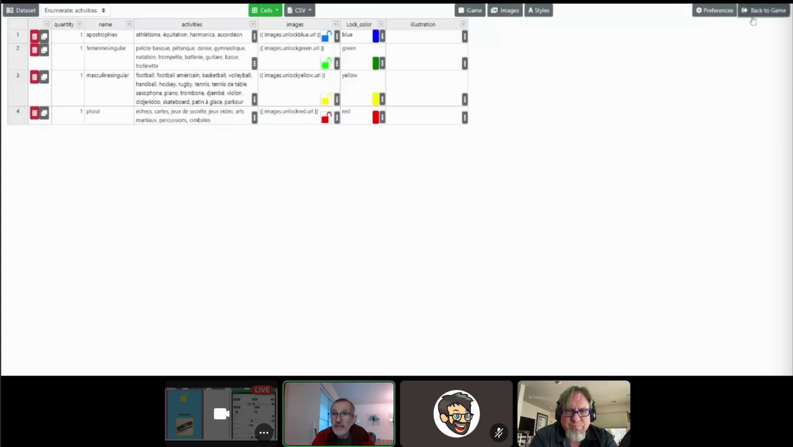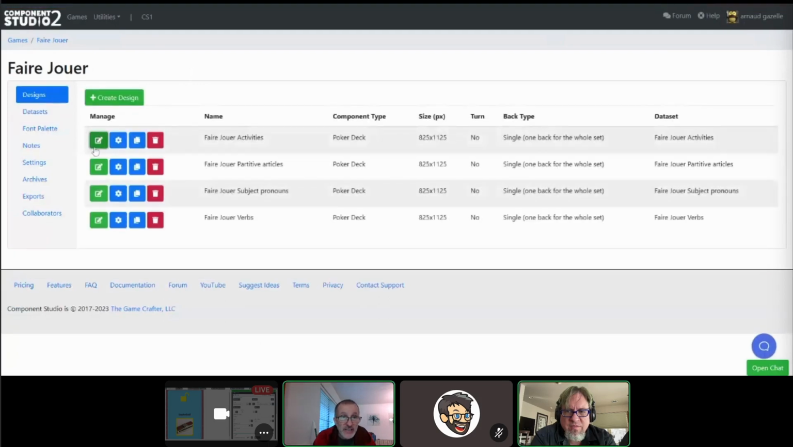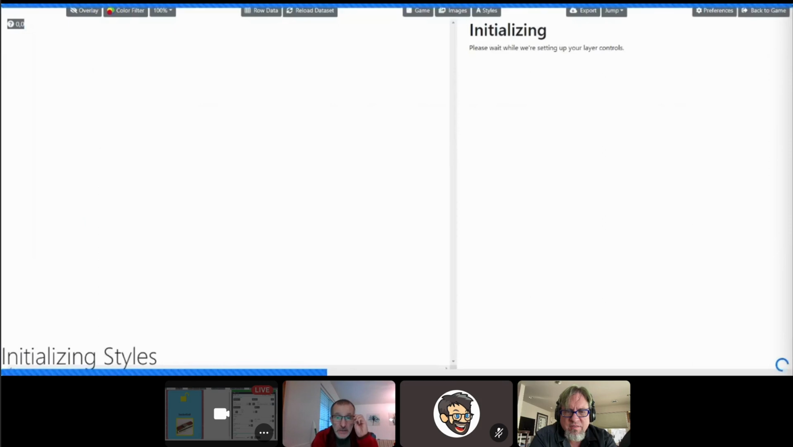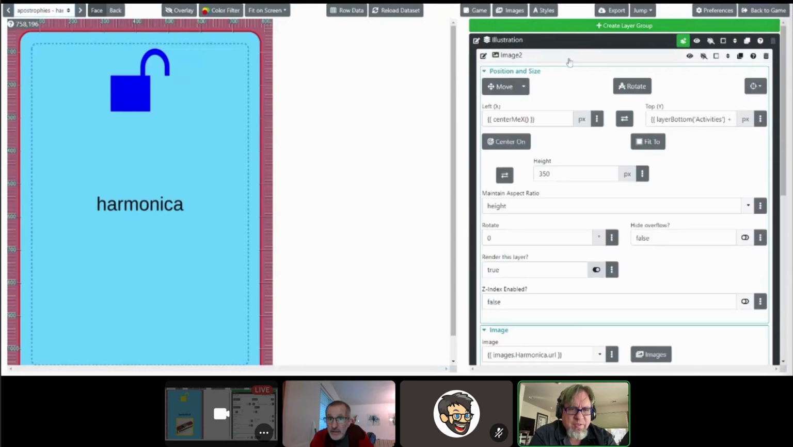Okay. And that was in activities. This is a very cool use of enumerations. You can do it even without enumerations, but this is a great way to do it with enumerations. So let's go to your harmonica card so that we can actually see an image there. All right, and then go to your illustration. There you go. Go to that and open that up.